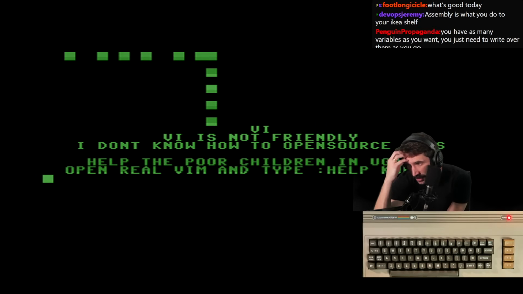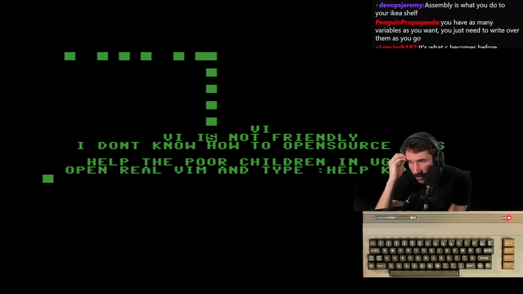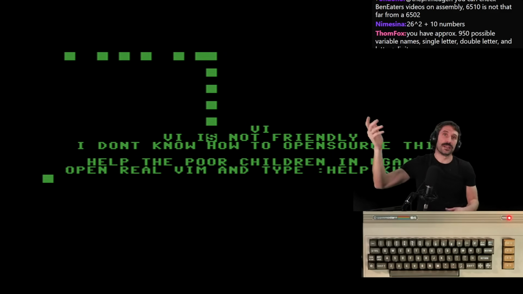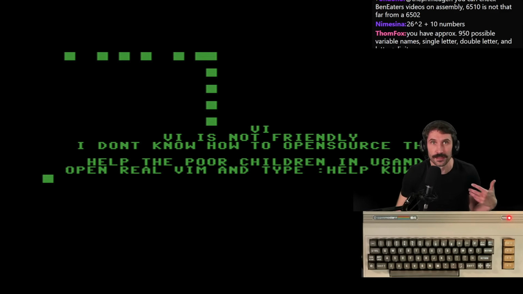Okay, so I have to take whatever's currently there. I have to read it. I have to poke the address, and then I have to XOR on this bad boy. So let's find out. Okay, let's do that. Let's just try that out. Can I do that? You have approximately 950 possible variable names: single letter, double letters, and a letter and digit. Oh.